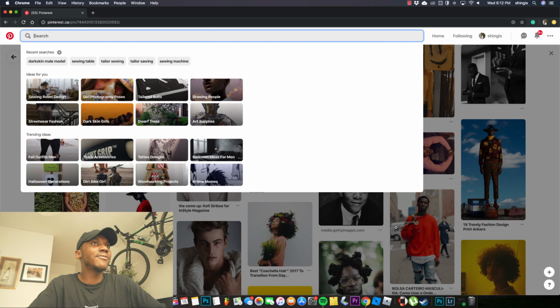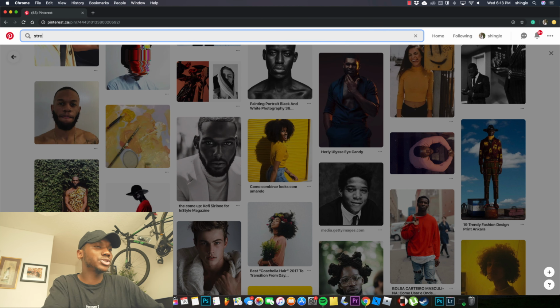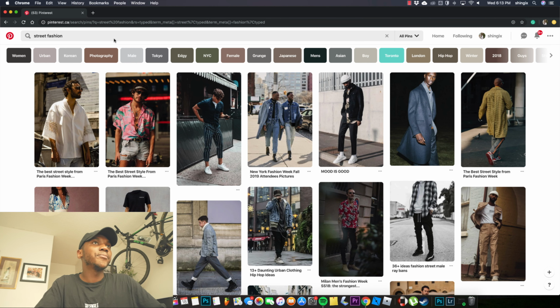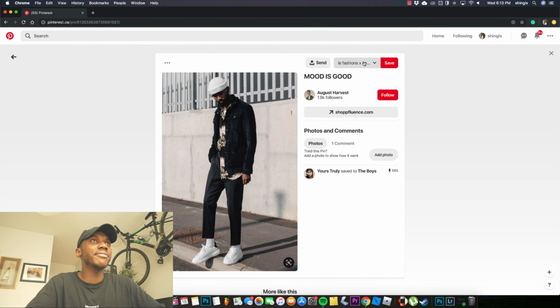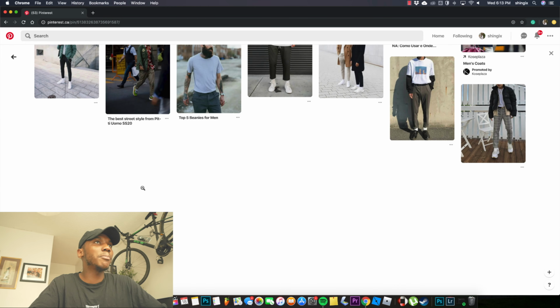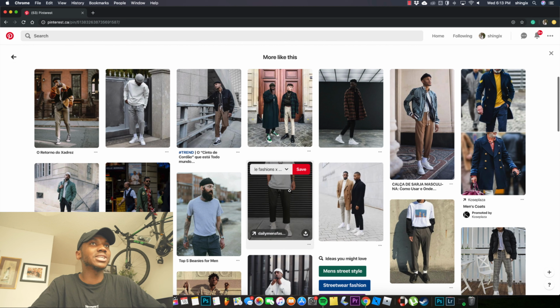Since he's also into fashion, he is a fashion stylist, so we're gonna get some really cool outfit looks. We're gonna say he does really cool hypebeast style, like really cool streetwear. So we're gonna do street fashion, and we're gonna get some poses, some looks from there as well. He has a style similar to this, so we're gonna add this to the board, and we're gonna see what Pinterest suggests.